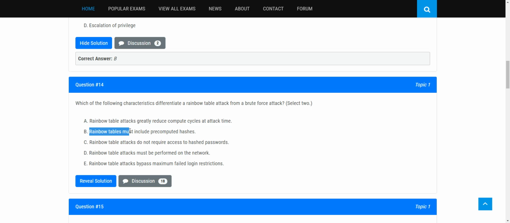A rainbow attack greatly reduces compute cycles at attack time. True. Rainbow tables must include pre-computed hashes. I believe that might be true too. Rainbow table attacks do not require access to hashed passwords. No, that's incorrect. Rainbow table attacks must be performed on the network. Incorrect. Rainbow table attacks bypass. This is also correct. Rainbow tables must include pre-computed hashes.